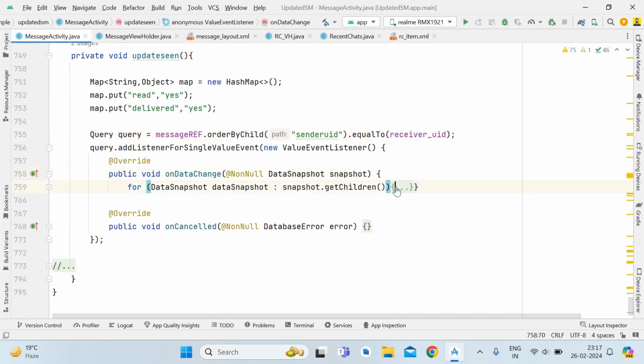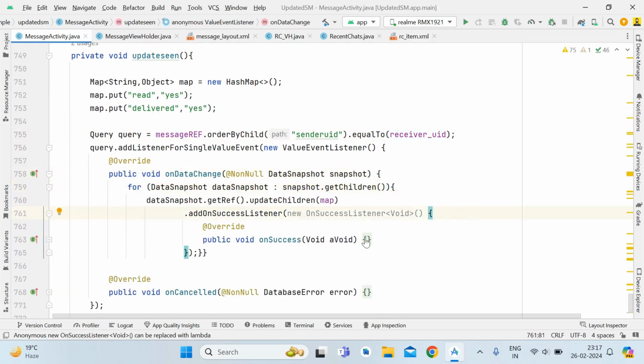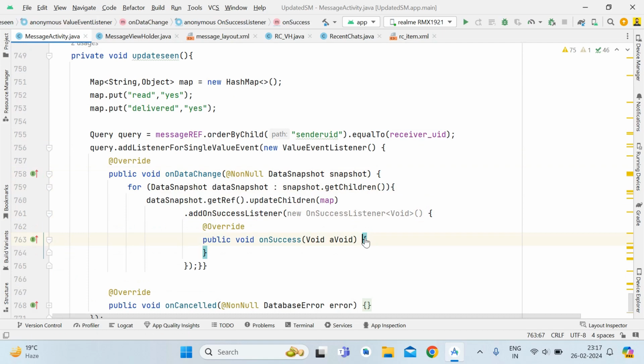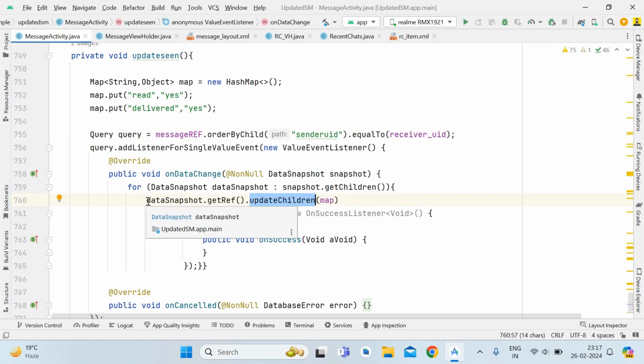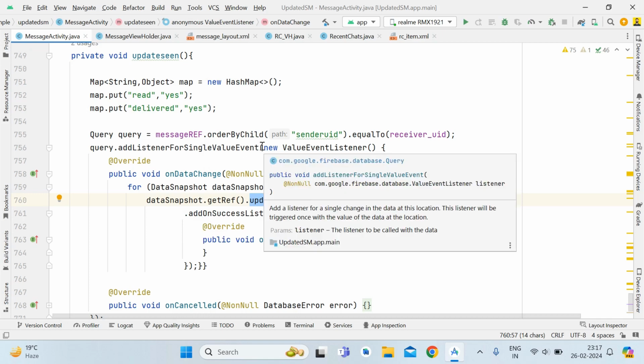And then after that you have to use the for data snapshot method for updating the data in every child where this value will be the same. So you can see for data snapshot, get children, snapshot get reference, update children. So this is a very simple part of code that we use in order to update data in all the children of the Firebase real-time database if the validation is true. Okay, it's a very simple thing.